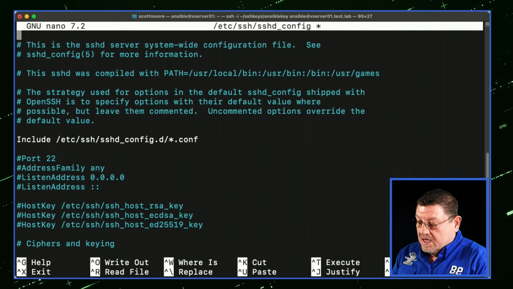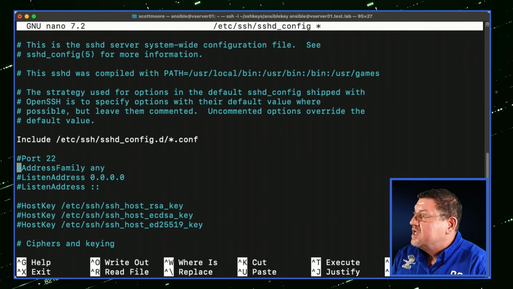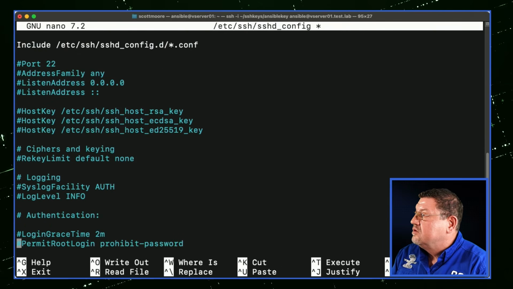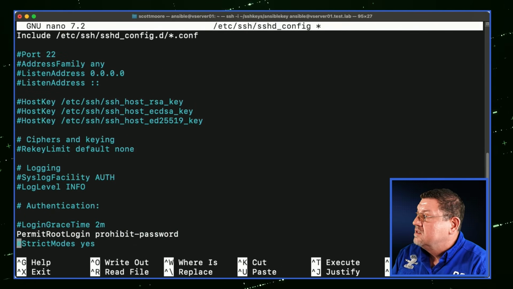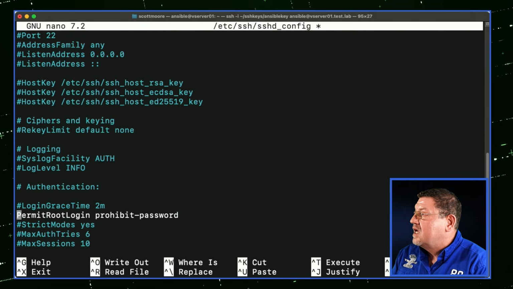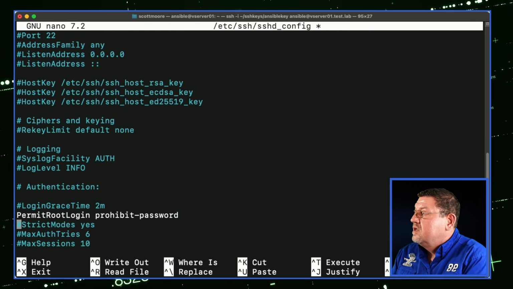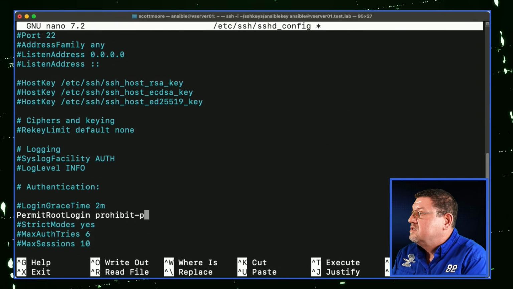Once we're in there, there are two things we're going to make sure are enabled. The first thing is permitting root login, and it's set to prohibit-password, and we're going to change that to yes.